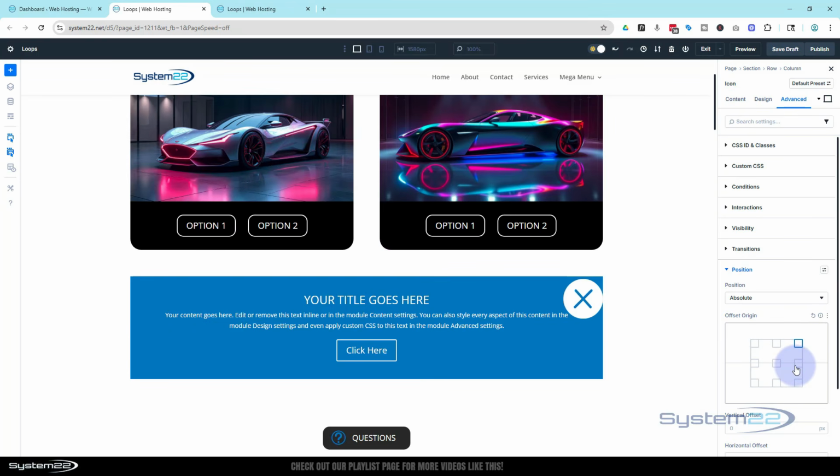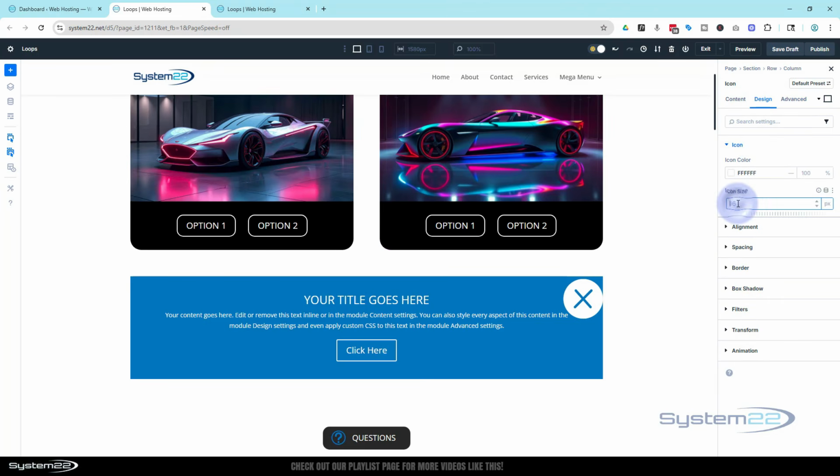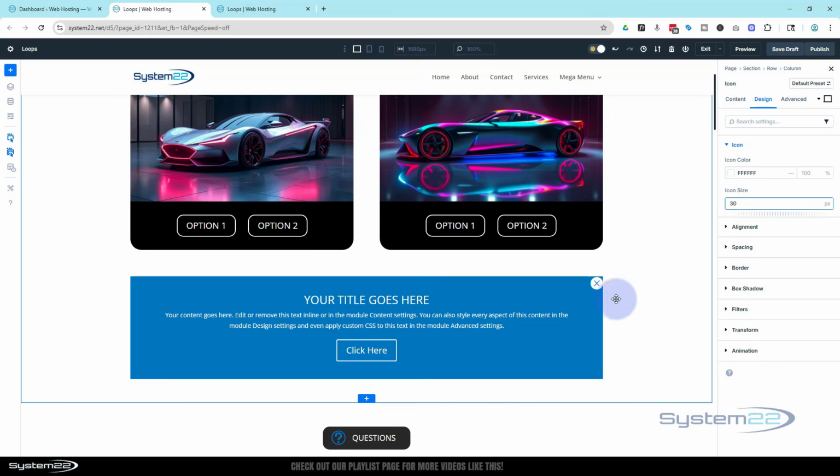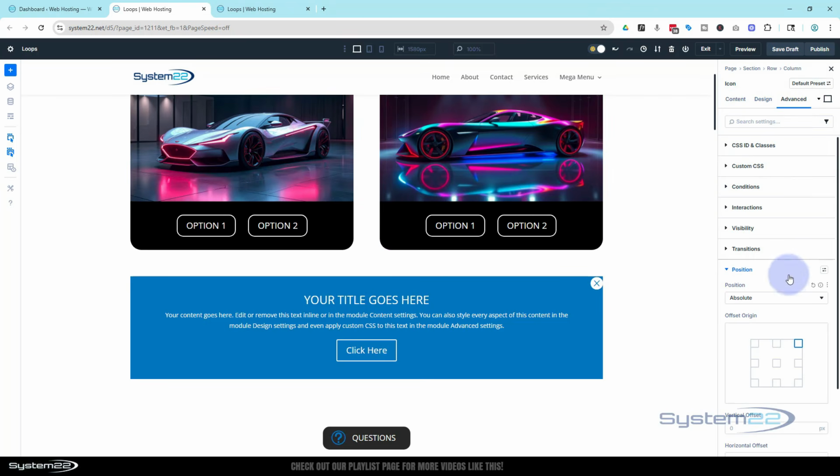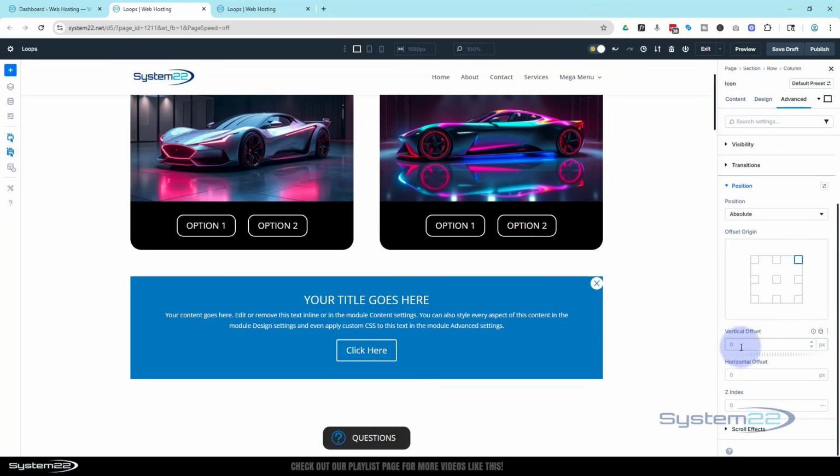Now let's make it the size that we want it, now that we can actually see it again. Back to the design, icon color. Here's the size. I'm going to make mine about 30 pixels. Now it's okay, but I really don't want it to be touching that side or touching the top. So we can use a bit of offset with our icon here. If we go back to our advanced and our position, roll down just a little bit, vertical offset, let's take it down by about 10. And the same with the horizontal, we'll bring it in by about 10 pixels, obviously adjust to taste. That's going to work for me.